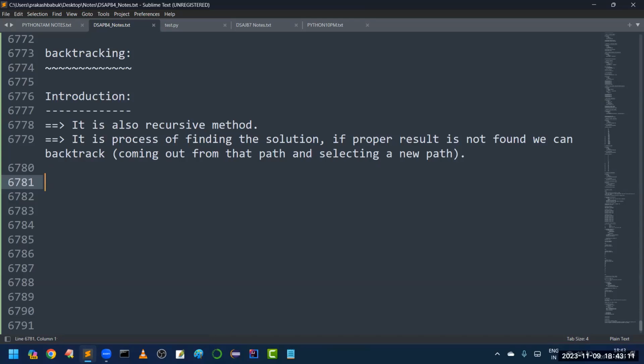But how to use this backtracking, step by step I will explain. Just give me 1 minute, please wait.